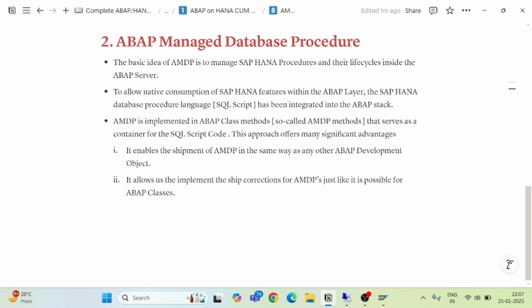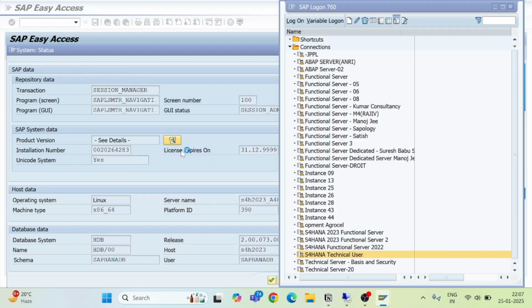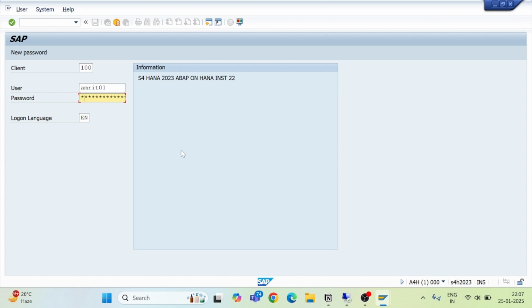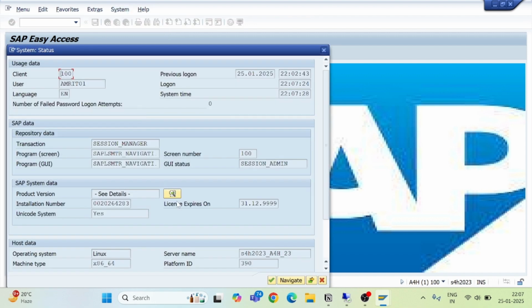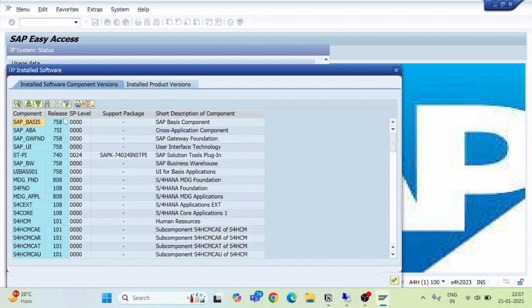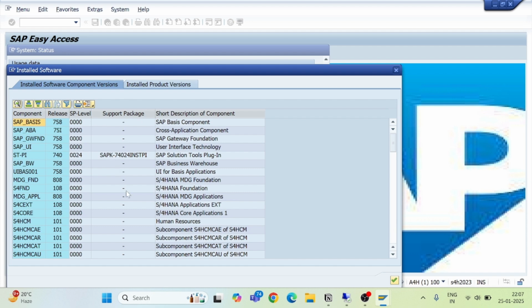Okay. Now you can also check your SAP system. If you want, you can go here, and in this product version you can simply check your SAP system. It has been logged out. Let me log in again. Go to System and Status, and in the product version we can clearly see it is greater than 7.4. My current version is 7.58, so I can easily use it, right? So this system will support AMDP also.